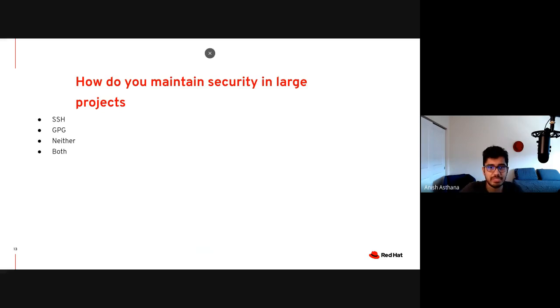We're going to ask a quick question. So I'm dropping a Google form link in chat. Let me know if that pulls up something for you. I guess the question is, how do you maintain security in large projects, large open source projects, I should say, or even not open source projects? Your options are using SSH keys, using GPG keys, neither of these, as in they both don't help, or both of them, as in they're both required.